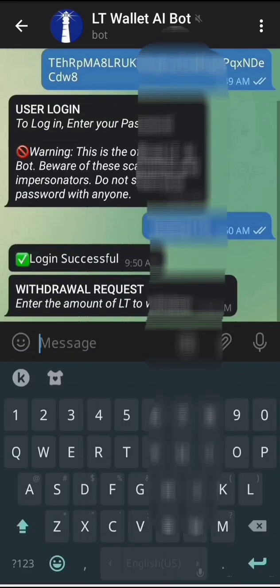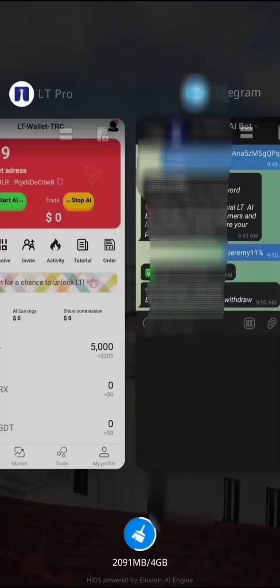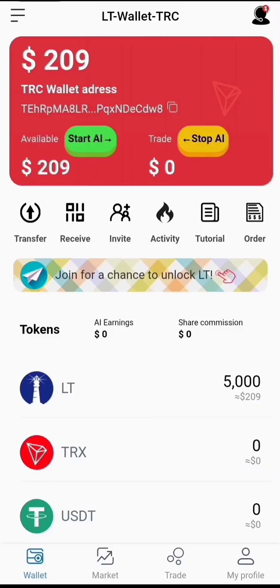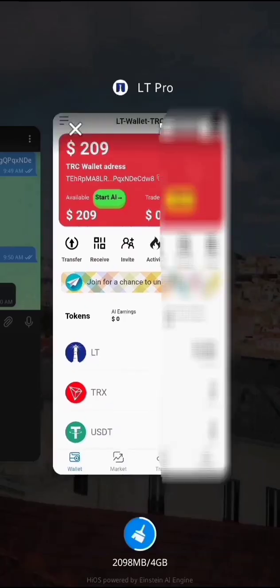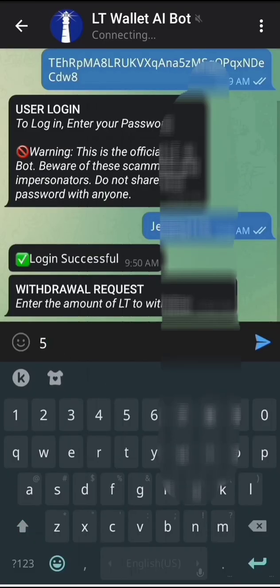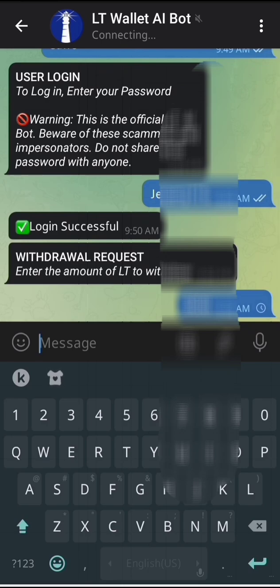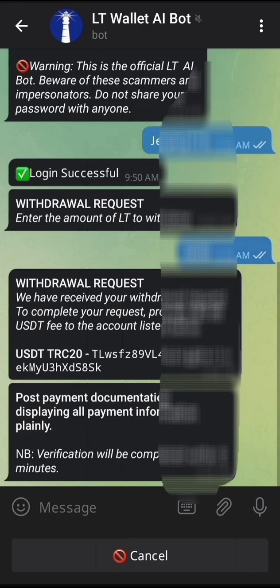Alright guys, so the next step is to input the amount of LT we want to withdraw. In our case, we'll be using our 5000 LT. And then we input it. Alright guys, so they have received our withdrawal request. And it says in order to complete it, we have to pay a withdrawal fee.